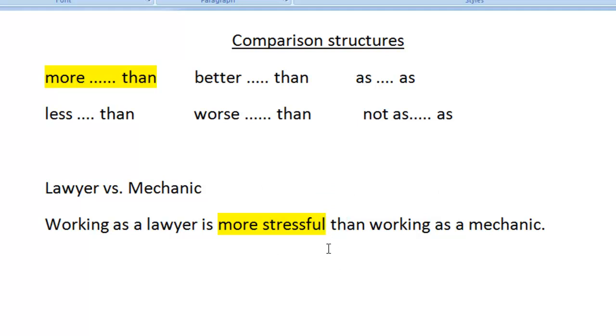And I think it's also important to mention that this is an opinion, right? So my opinion could be different than yours. You could think the opposite of this. I wouldn't know either way because I never worked as a lawyer or as a mechanic, so I wouldn't know which one is more stressful. But it sounds like the lawyer is more stressful, right? And notice that we're continuing to use general phrases similar to the previous class that we had, where we learned how to make general phrases. So working as a lawyer is more stressful than working as a mechanic.